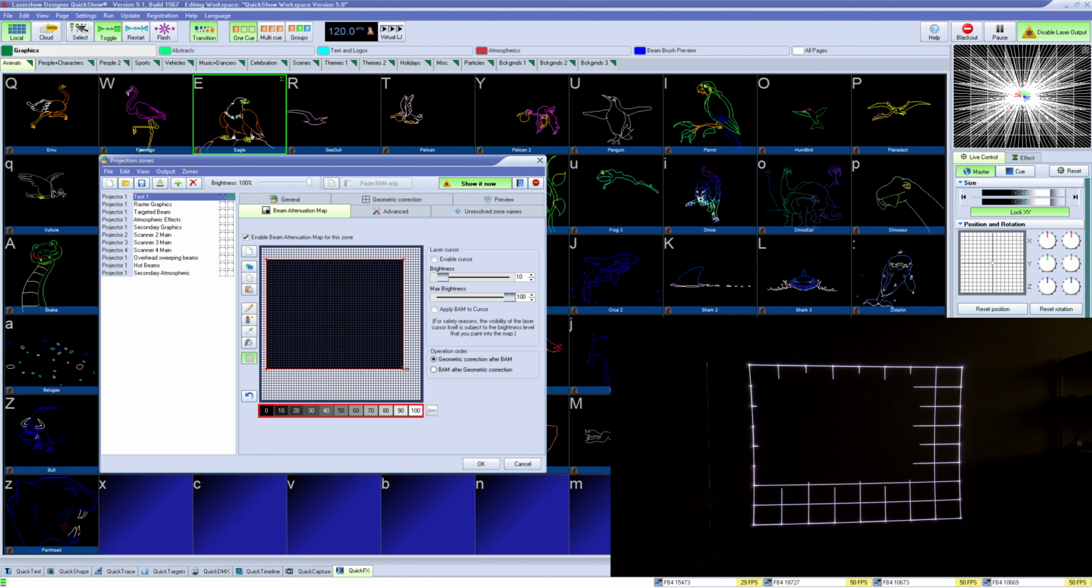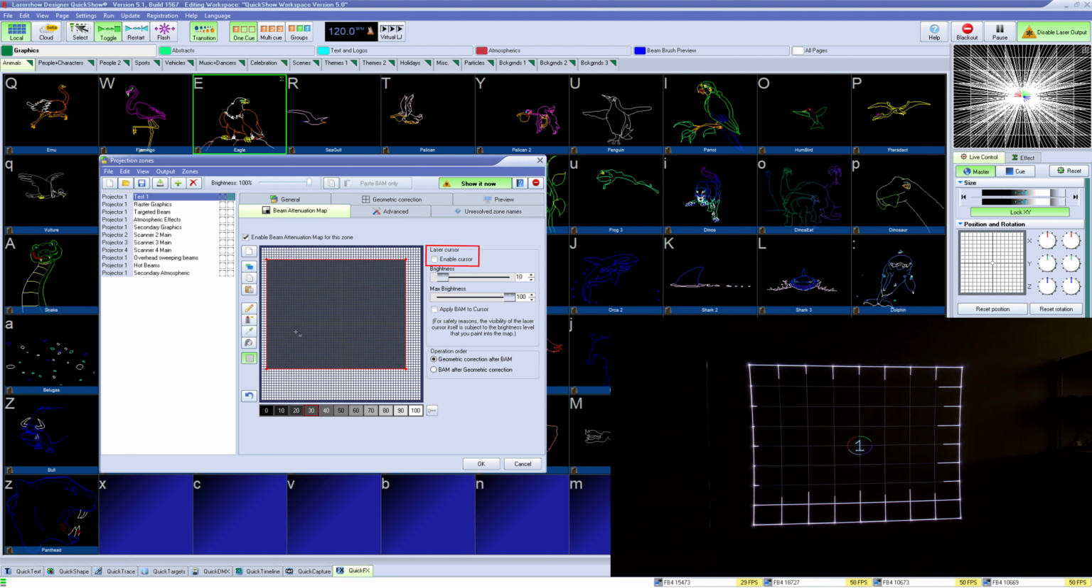On the bottom, we can select what brightness we want to draw into. On the right, we can also enable our cursor, which will show us where your mouse is in real life with the laser. We can enable our laser cursor, and let's block out the area of our zone. You can see these changes live in the zone test pattern.